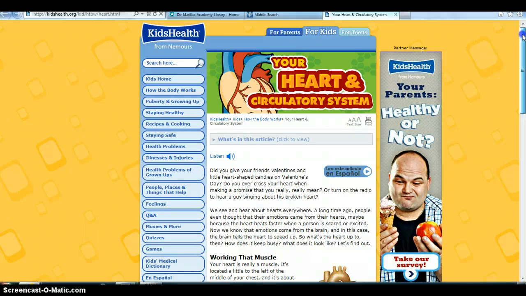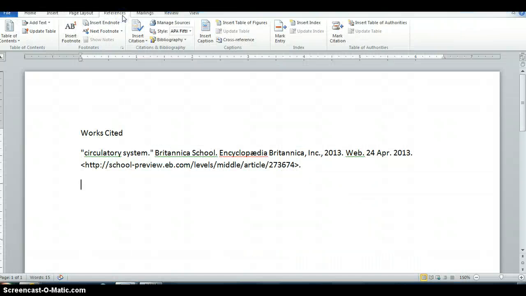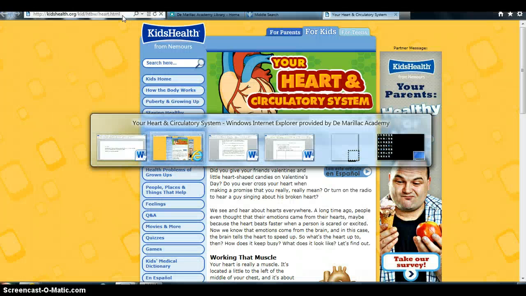And if you choose to use another resource like this, another website, just for now I'd like you to copy and paste the web address into your Works Cited page. Okay, and then we'll work on formatting it later. But it's as simple as that.